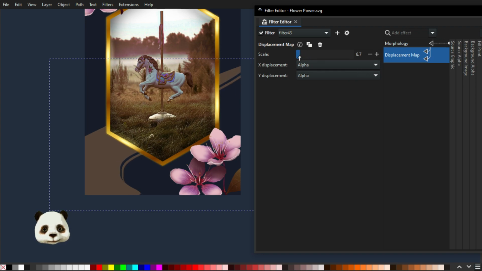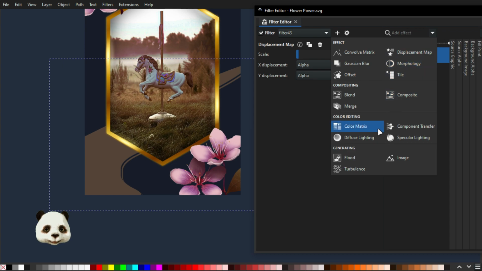It's too much displacement. So from what I understand, these are outputs, and what I'm giving, and these are the inputs. So basically this is an input for this output, and so on and so forth. But color matrix, I don't know.